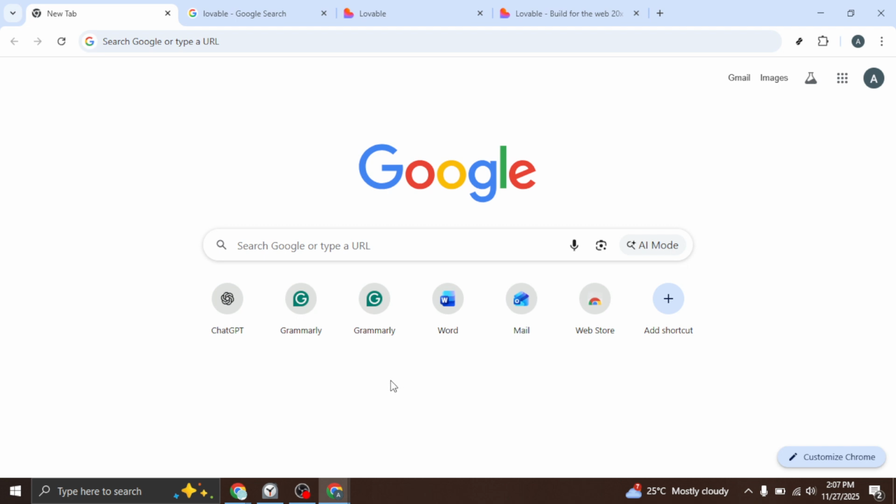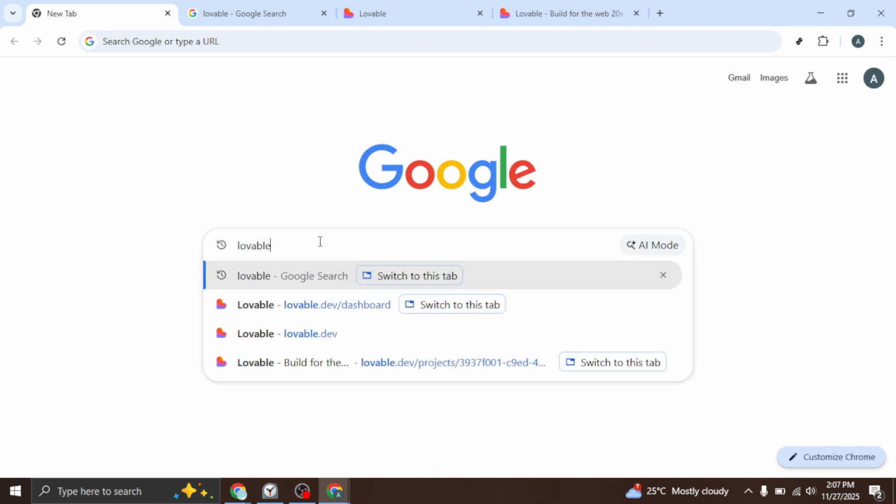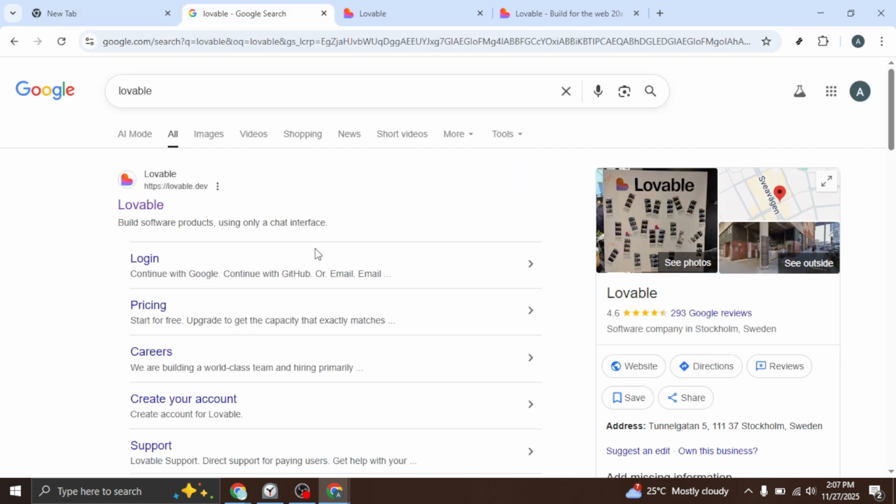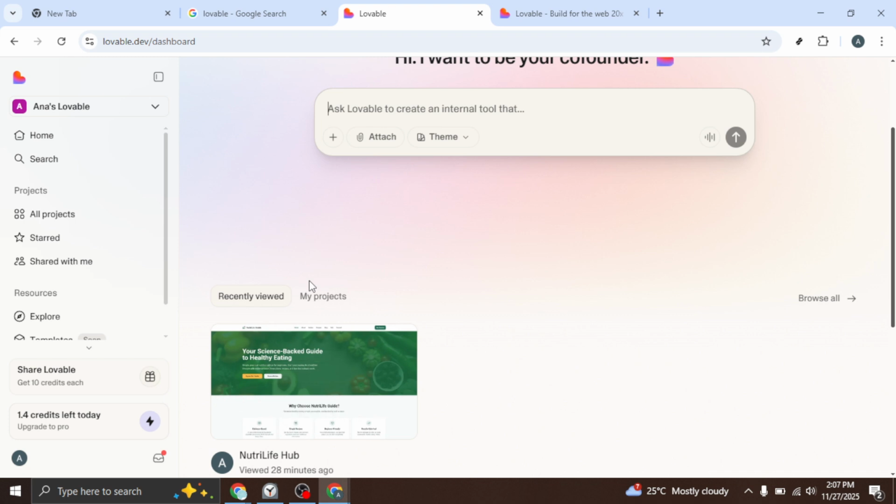In the search bar, type Lovable and press Enter. From the results, click the official Lovable website. Once you're in, you'll land on your dashboard where your recent projects are listed. Find the project you want to sync and open it.